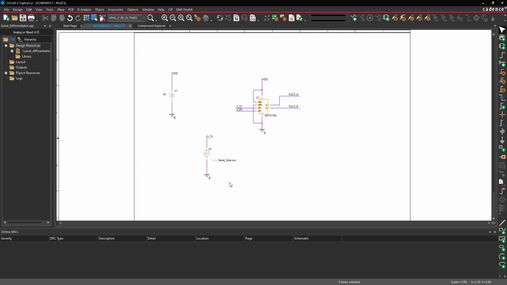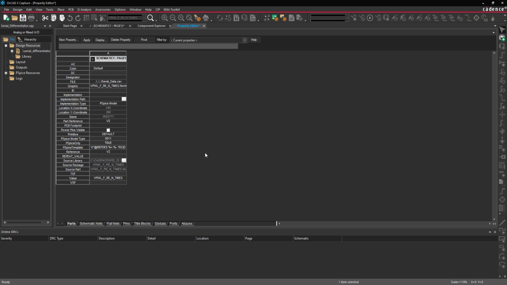We also need to specify scaling and a number of repeats. Double-click the source to open the Property Editor tab. Locate the cell for repeat value and enter 2. The stimulus will be repeated twice. In the time scale factor cell, notated as TSF, enter 4U to scale all time factor values by 4 microseconds.